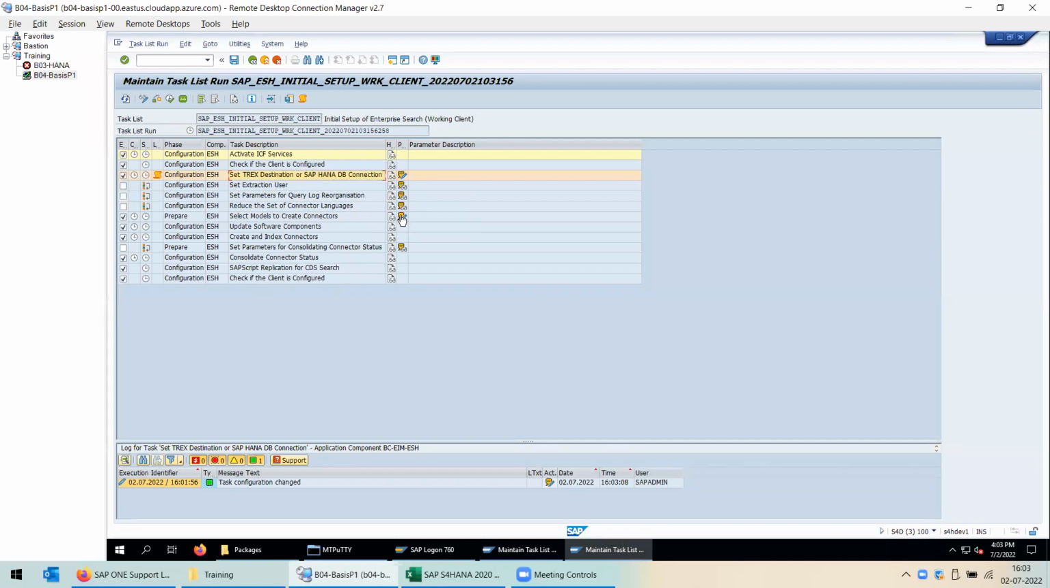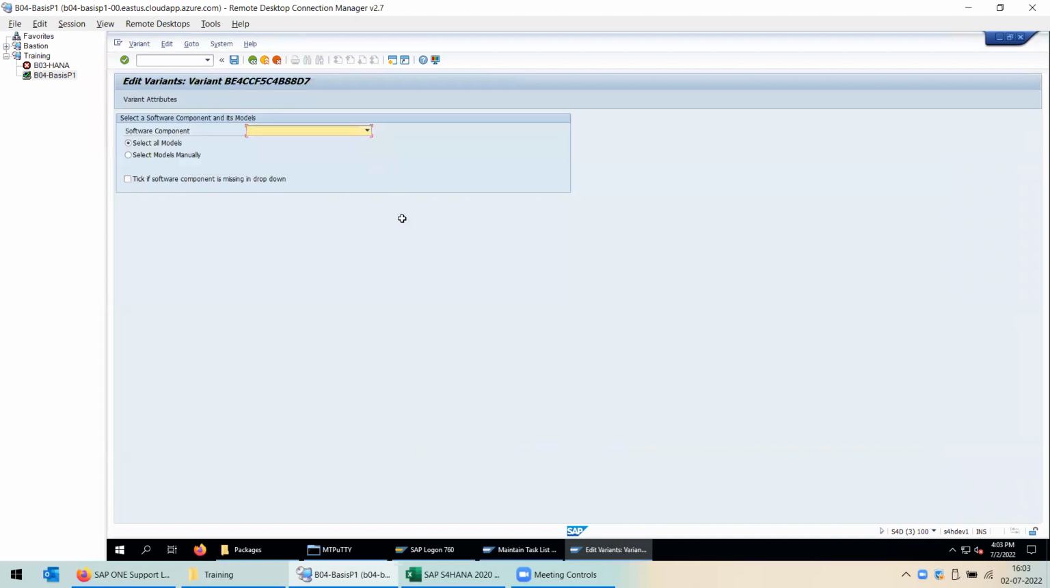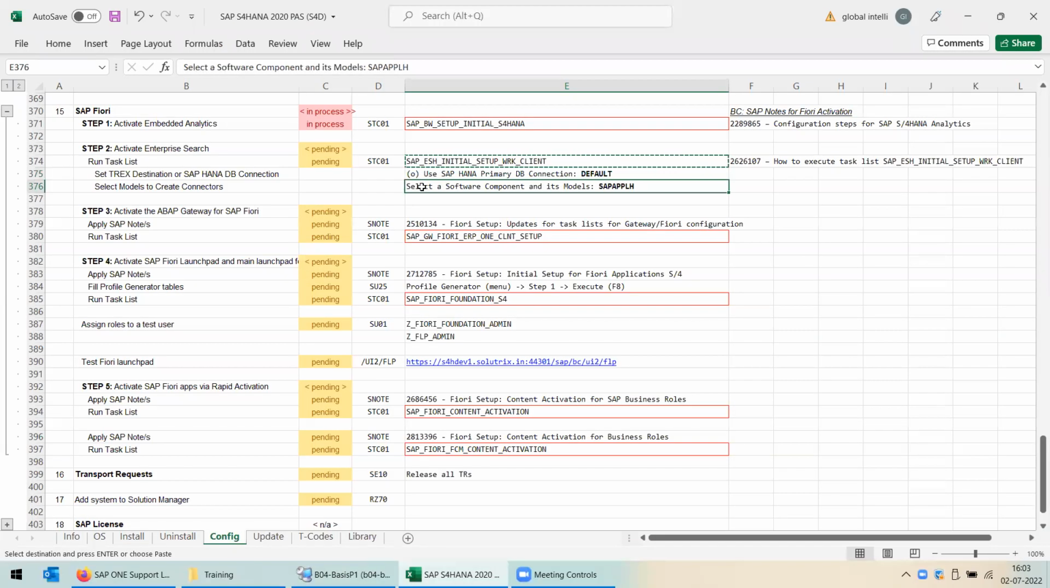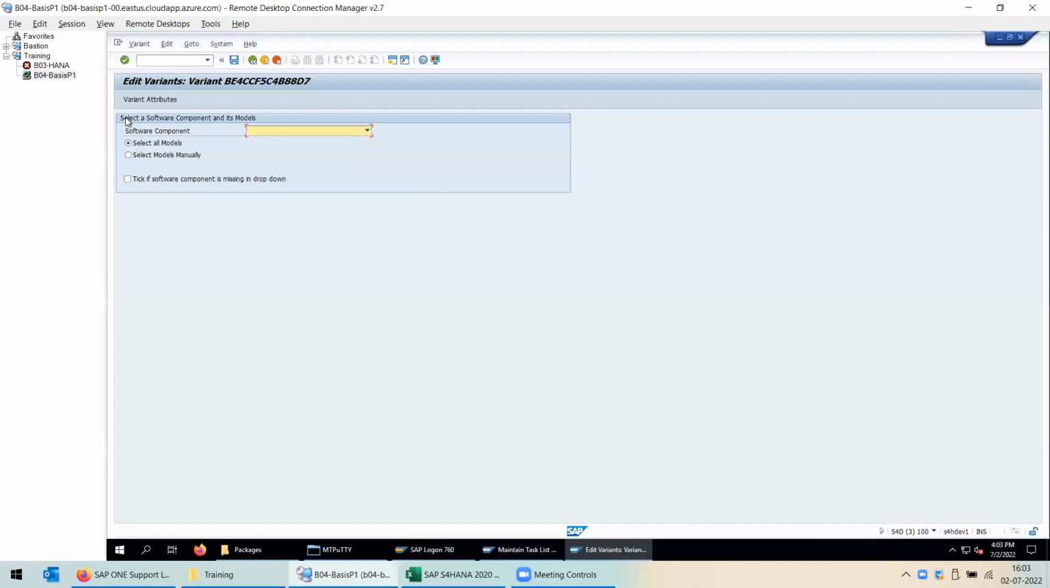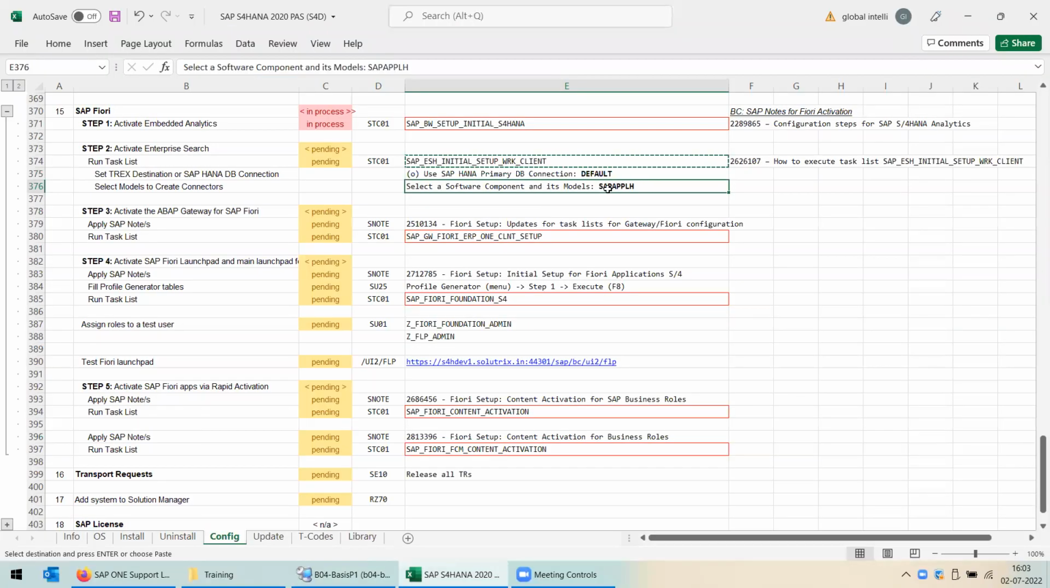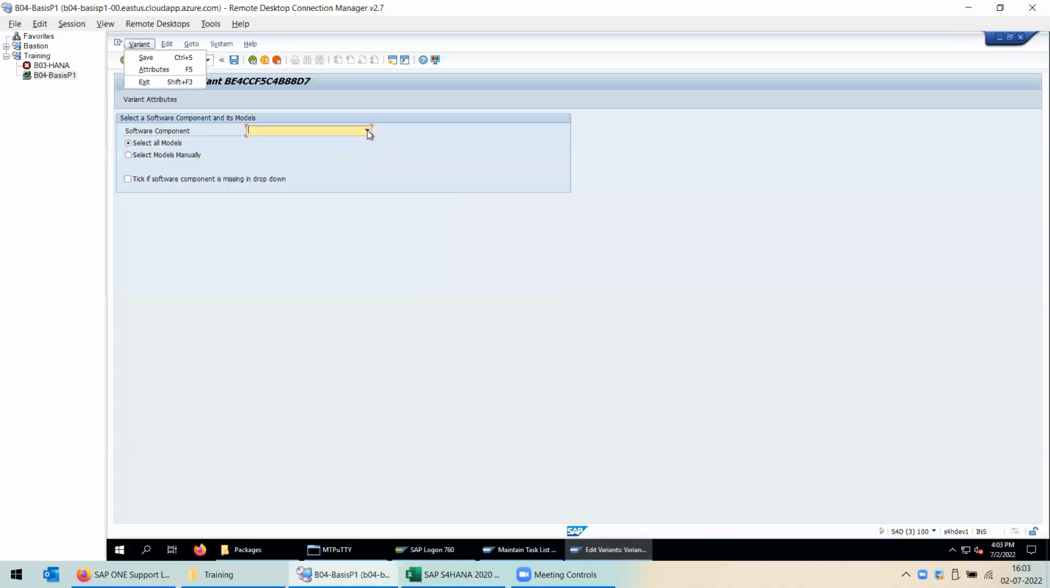Now you can click on the second icon for fill parameters here. What does this say for this one? What you have to do over here is select a software component and its models. What do you have to select? You have to select SAP APPLH. So in the drop down list, you have to select SAP APPLH.